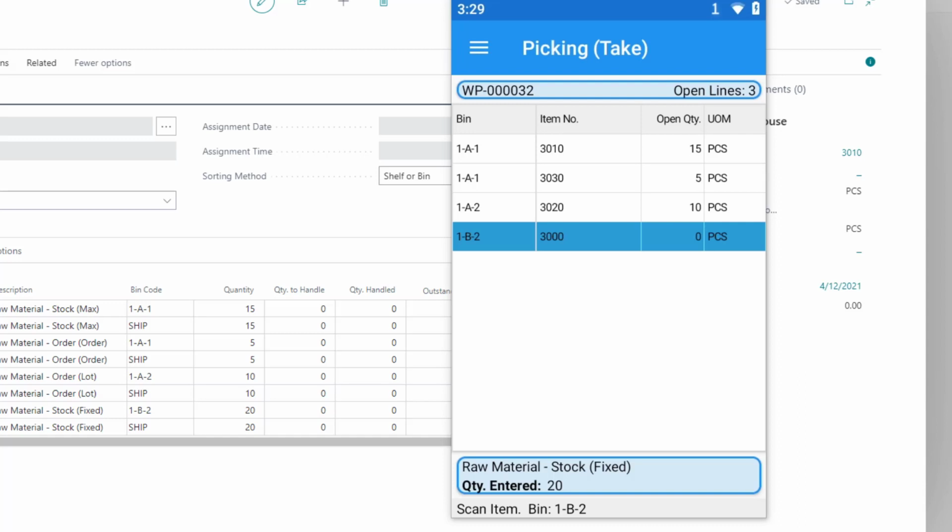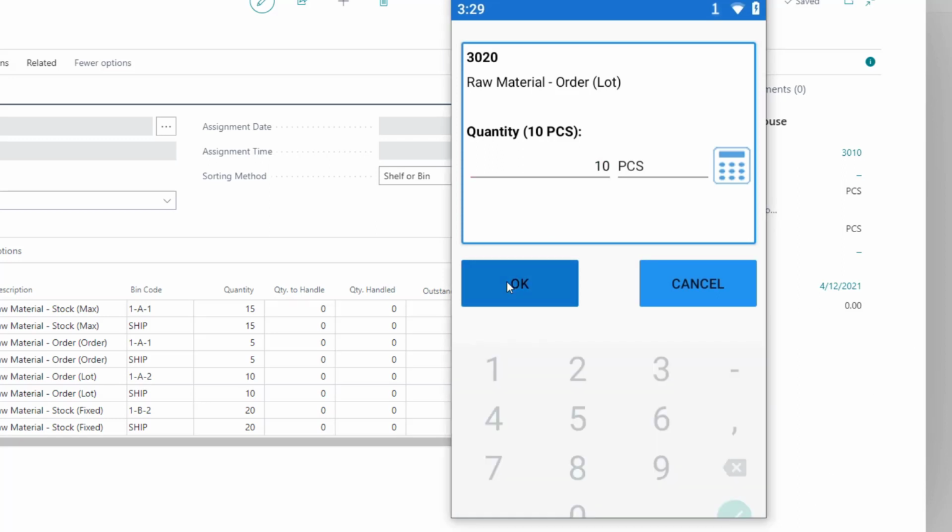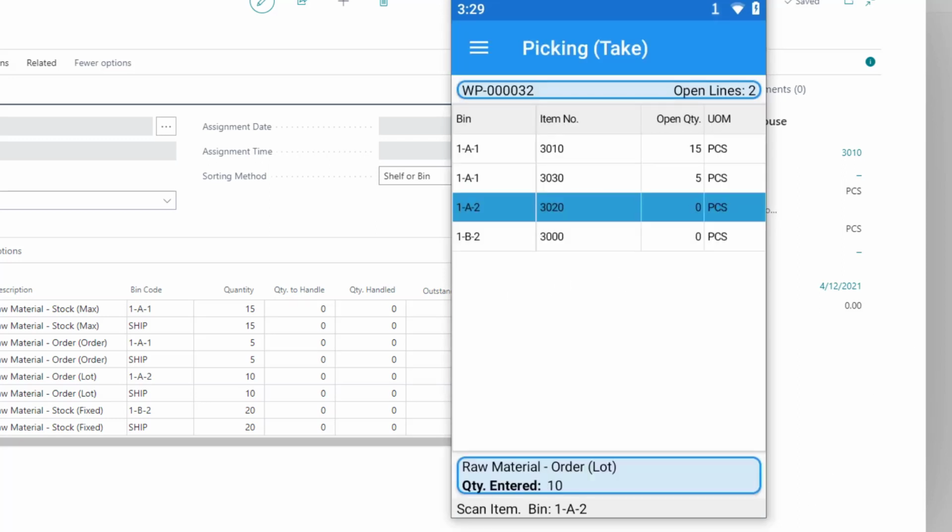Okay, so now I'm going to move around my warehouse, go to a different bin, and scan the item that I need to get out of that bin. Again, it verifies the bin and the item. Once it says that's okay, then I keep moving on.